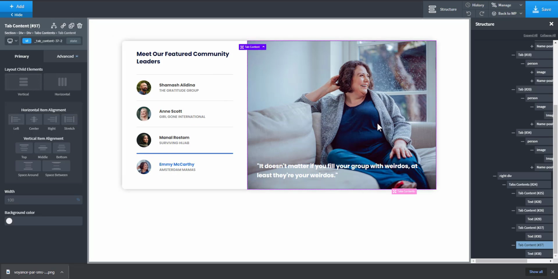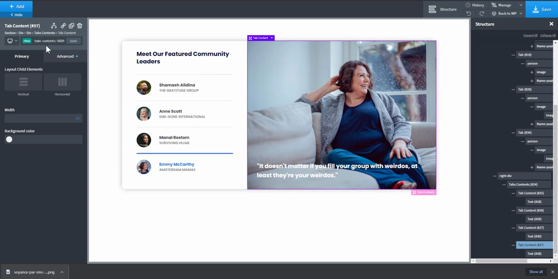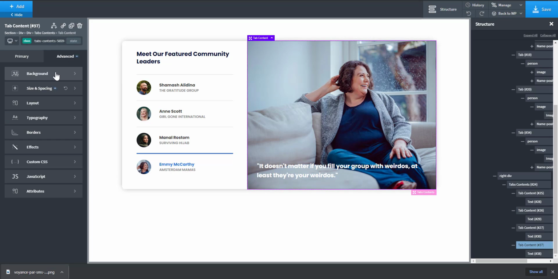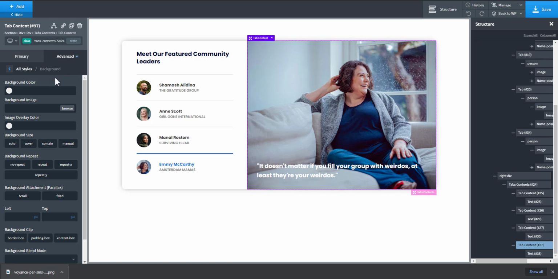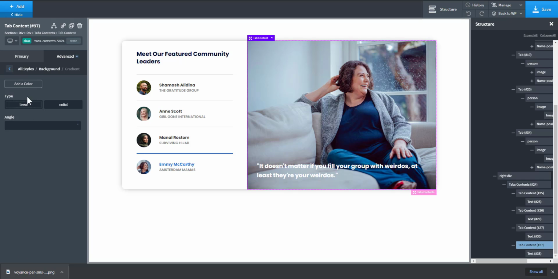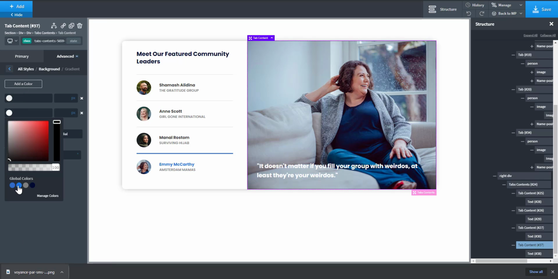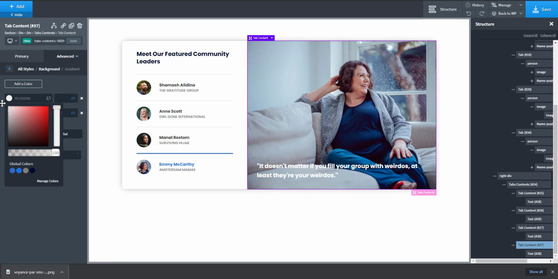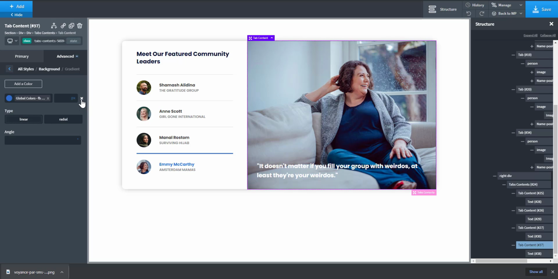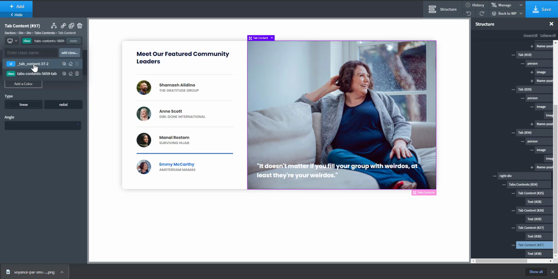So I'm going to use the class for the tab content to do that. So I'm going to go to background. Am I sure I want to do that? Because let's see, gradients. I'm going to add 2 colors. I'm going to add this. I'm going to add white. Okay, and it doesn't look like it's working, so that means we're not going to use the class. So I'm just going to use the ID.